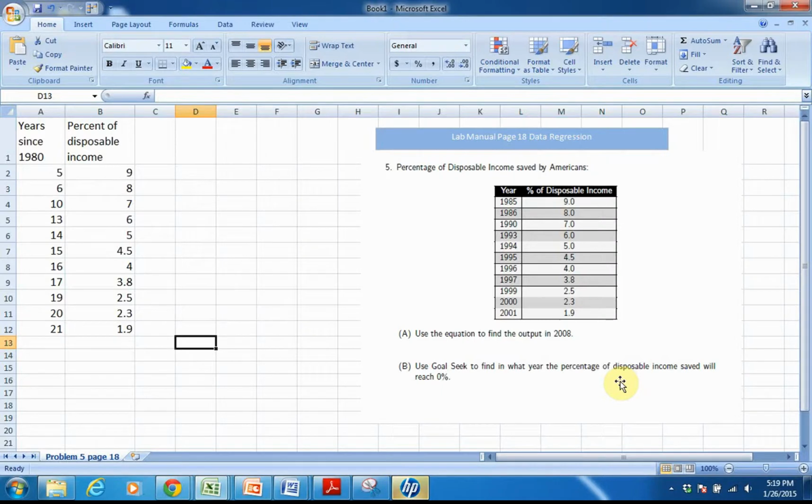This is just another short video presentation for regression. This problem comes from our lab manual, page 18. It's number 5. So one of the things that you might notice is that I've taken the data that was given in the table in the lab manual and I've put it into 2 columns in the Excel spreadsheet.